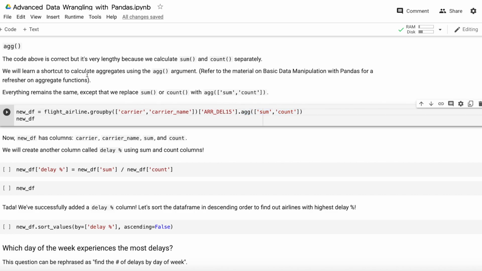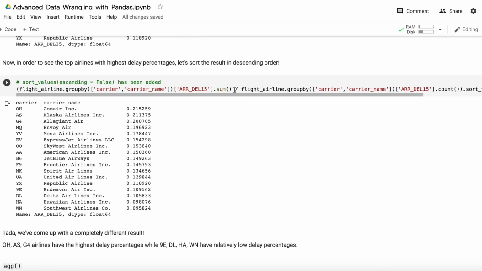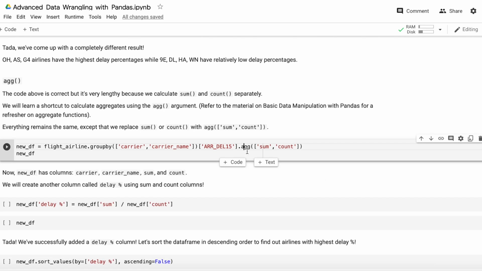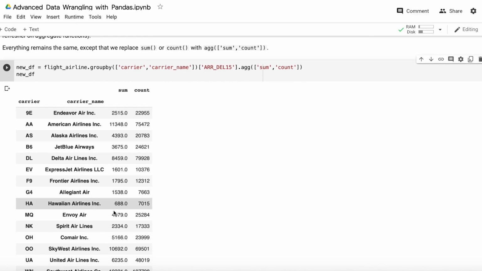Okay, we will learn a shortcut to calculate aggregates using the AGG argument. Everything remains the same except that we replace sum or count with aggregate, sum, and count. So instead of sum and count, we just replace those with aggregate, sum, and count, and it's going to have new columns, sum and count. And I name this data frame new data frame.